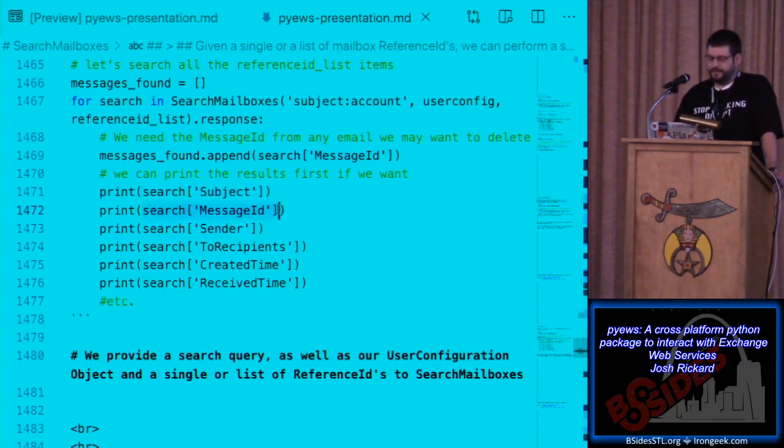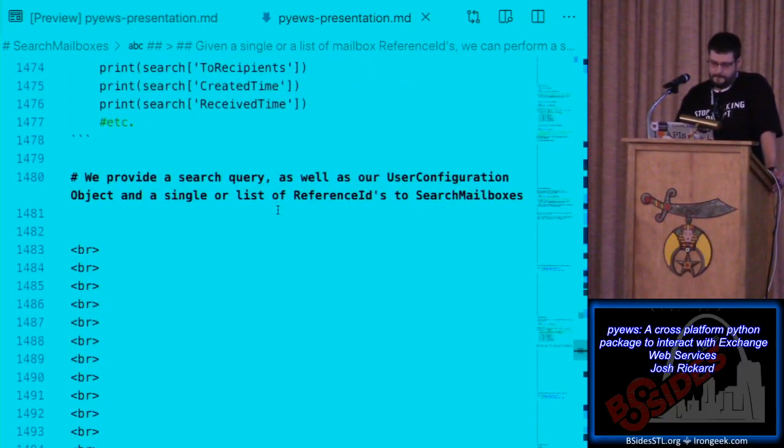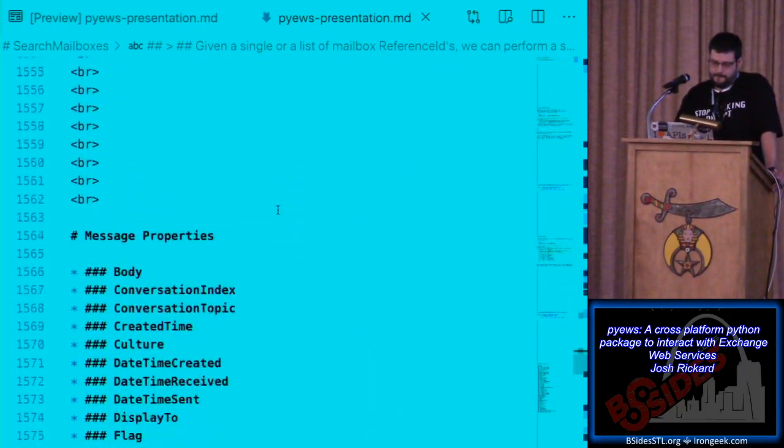But you access it by just accessing that object and that dictionary name of message ID or sender or any of those other like MIME content, so on and so forth.